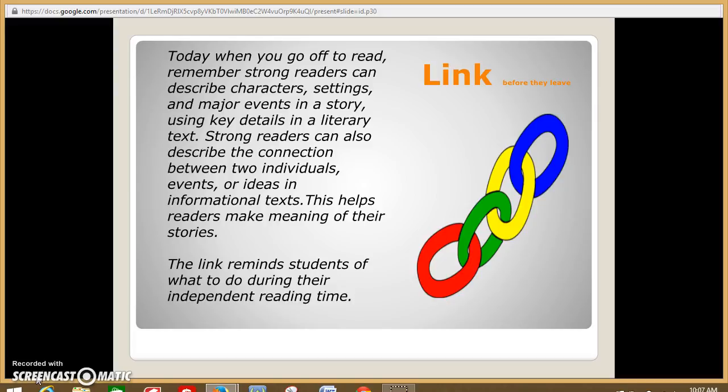The purpose of the link is to remind students of what you would like them to do during their independent reading time. One way to do this is to review the anchor charts you created together as a small group and then explicitly tell students, "Today, when you go off to read, remember strong readers can describe characters, settings, and major events in a story using key details in literary texts. They can also describe connections between two individuals, events, ideas, or pieces of information in an informational text. This helps readers make meaning of their stories."